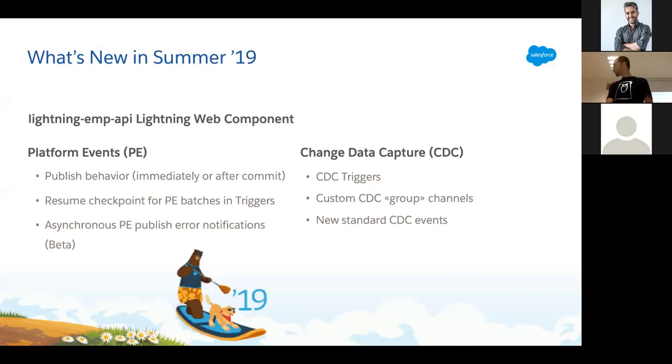For custom objects, you can declare whatever you want, and for standard objects, they're just a limited set. But actually, it's growing. The list is growing.